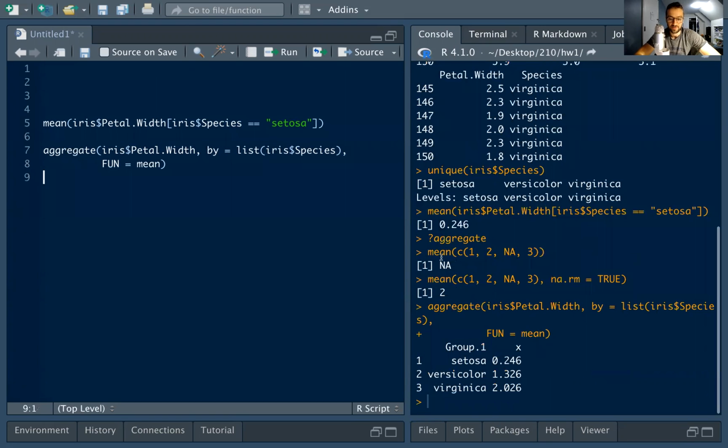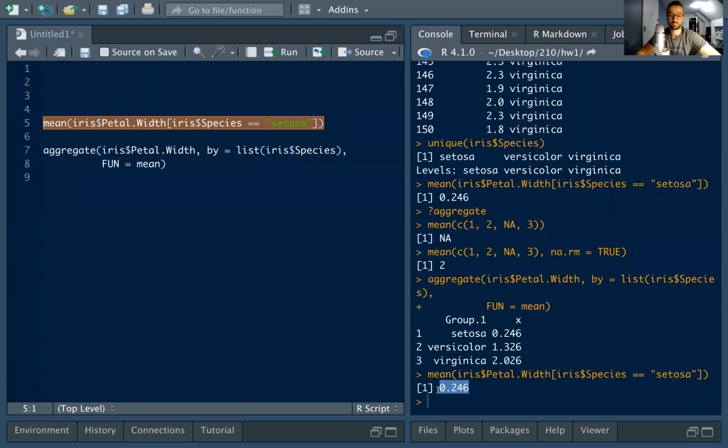And I'm going to hit return, and boom, I have Group.1. That's the first thing we're grouping by, species of the different irises, and then I have my actual output, which is the mean of the petal width. And immediately we can see that Setosa is the smallest, versicolor next smallest, Virginica is the largest. And we can also check by our manual way of doing it. We got 0.246 for our mean of the petal width for Setosa, and that matches here.